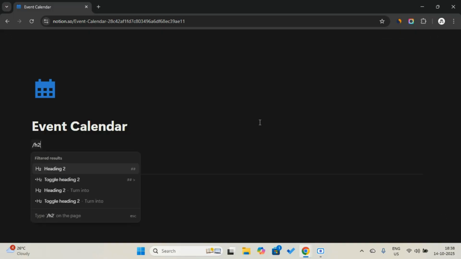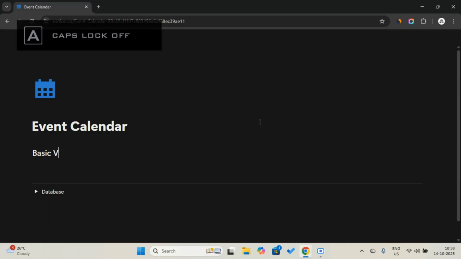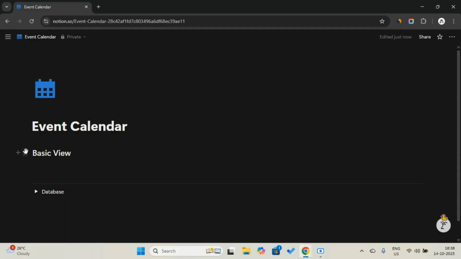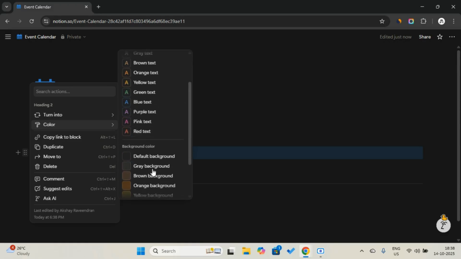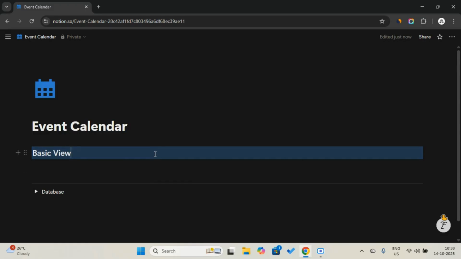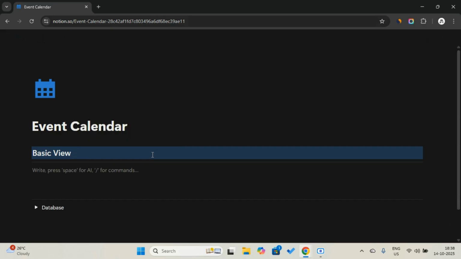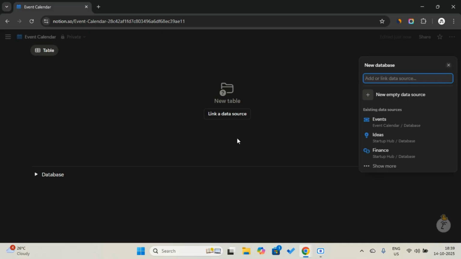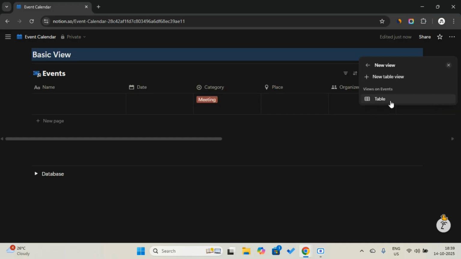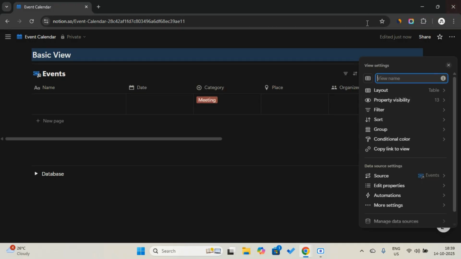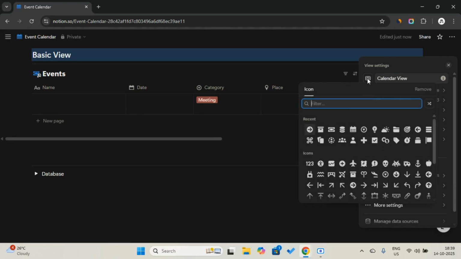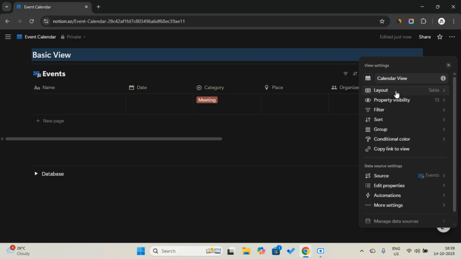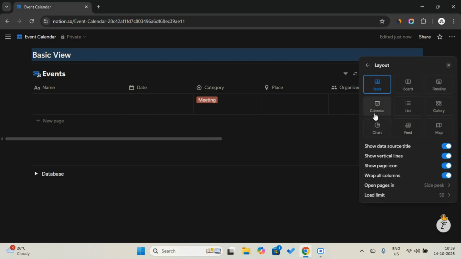First, let's create a heading, which is going to show as basic view. Let's name it that way, and then change the color to a blue background, and give it a divider for an aesthetic look. Now type slash linked view. Linked view of the database source. Select that, and from here select the database we created, the event database. It's a table view. Now let's change this view to calendar view and give it a calendar icon. And here under layout, change the layout to calendar view.